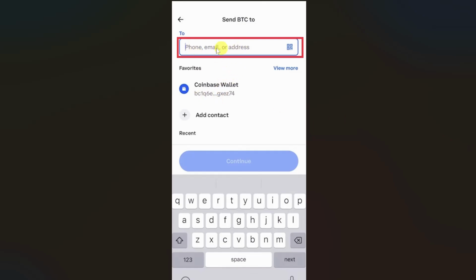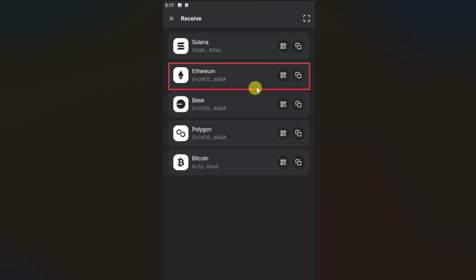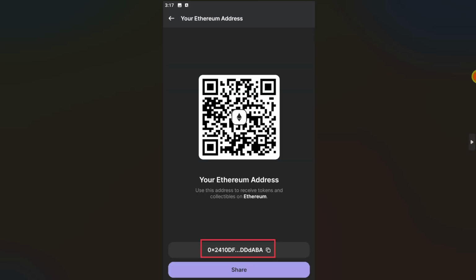Then you have to paste the wallet address from your Phantom wallet in this to field. So open up your Phantom wallet and then click on this receive button. And after that, you have to select the network that you want to use to receive your USDT. So I will just select Ethereum from here. And then on the screen, you have to click on this wallet address that is showing at the bottom of your screen. And then your wallet address will be copied.